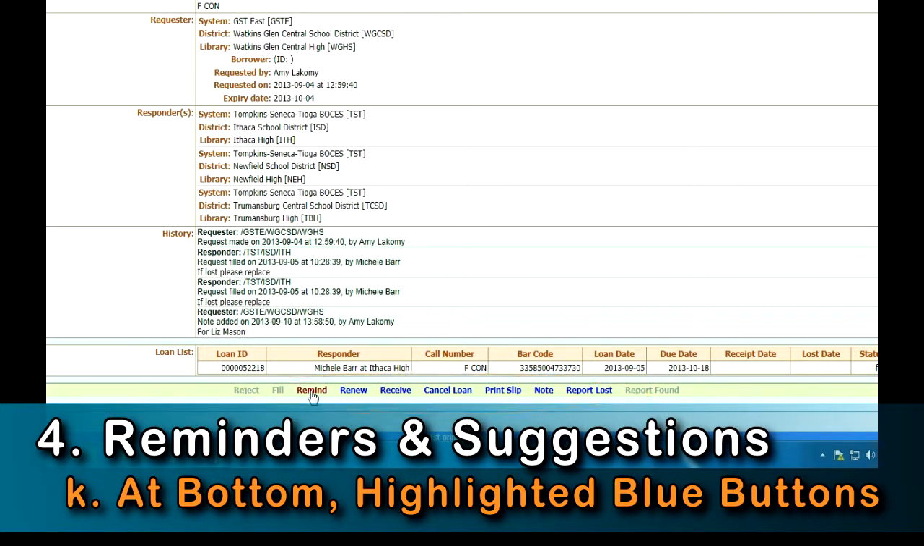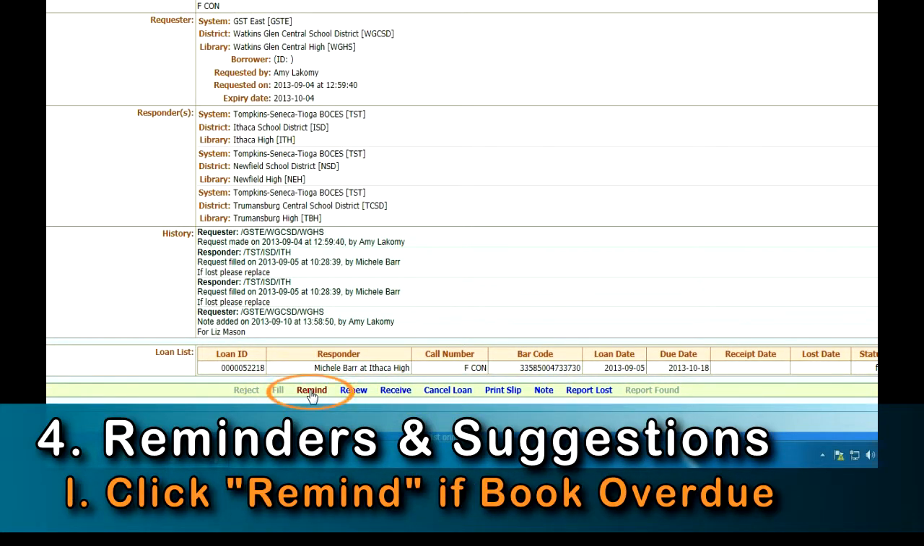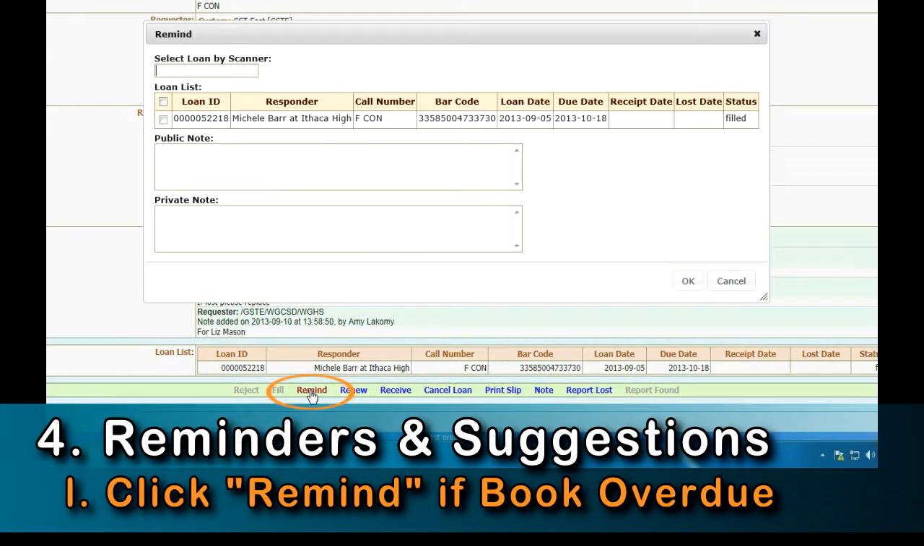So the first one is Remind, and this is a helpful button in case the book is overdue. You can hit this button and it will bring up a screen where you can remind the person that you would like this book returned, or maybe you need it back sooner. You could put a note in here that says I'd like to have it back sooner. So this is a helpful screen if you've sent something out and you'd like to remind them.